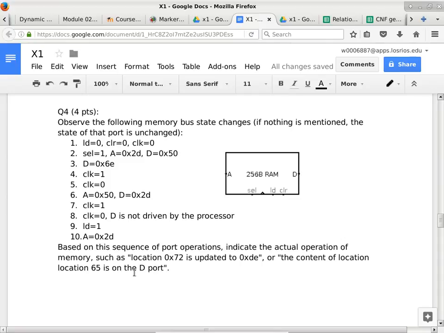Do you guys understand what I'm asking for? Okay, so let's go ahead and do this as an exercise. The first line is basically saying LD (load) is a 0, clear is a 0, clock is a 0. Now this one remains 0 the entire time, because if I set CLR (clear) to be 1, all locations will turn back into 1. Okay.